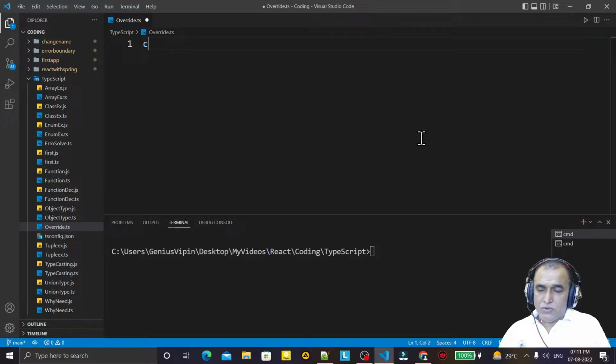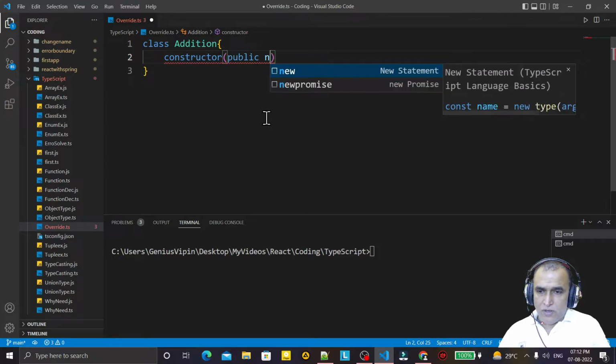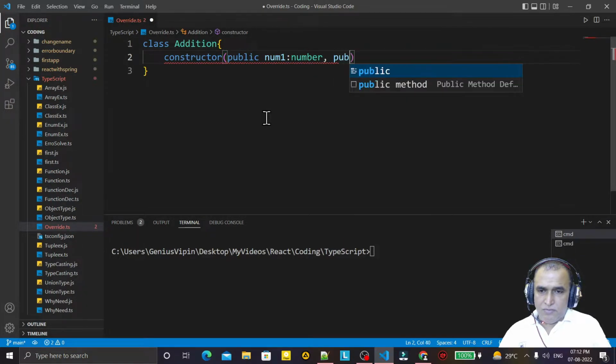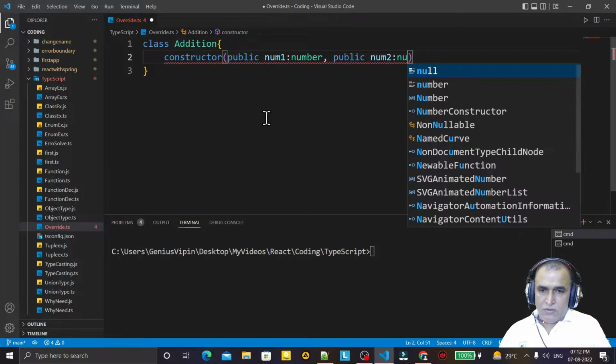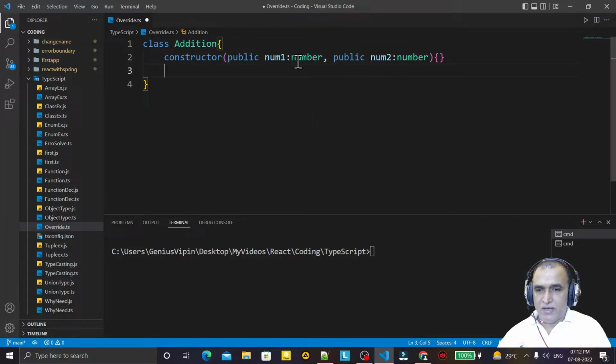So here suppose I have a class and I say Addition. Now I create a constructor. In the constructor I pass public num1 as a number, then public num2 as a number, like that. We have instance variables num1 and num2, and I create a function calculation.